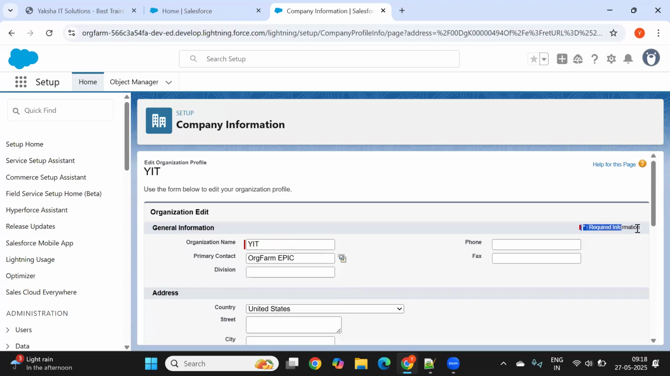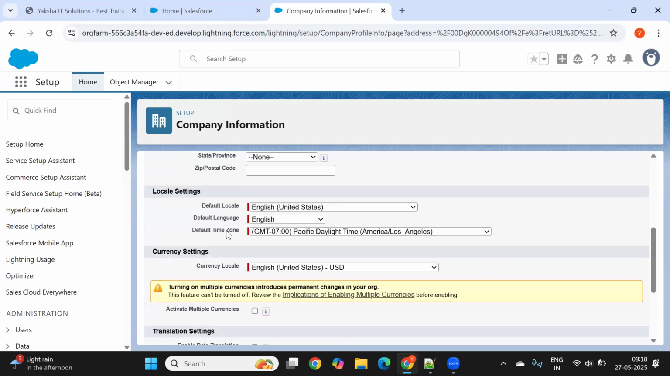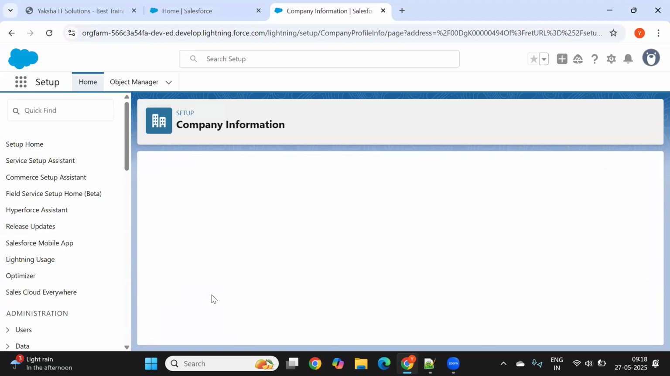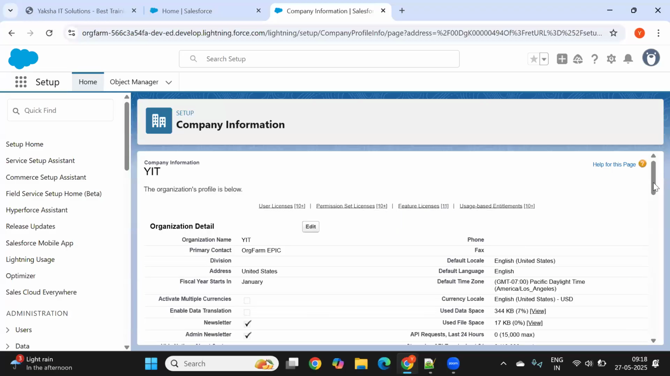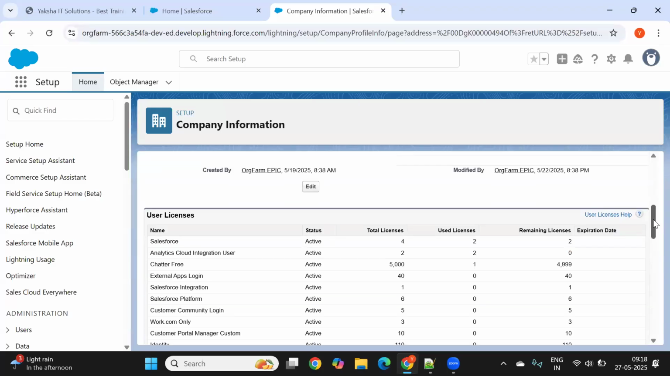And here the red mark shows required information. Without providing the required information, the form will not save, right? You can change it. Now, let's say you feel like changing the daylight time, you want to make it IST, you can go with it. And for currency locale, whether USD or Indian, you can select whatever you want. So this is the basic company information. If you want to edit something, this is the page, right? And these are the licenses.